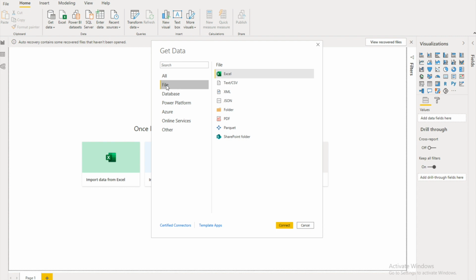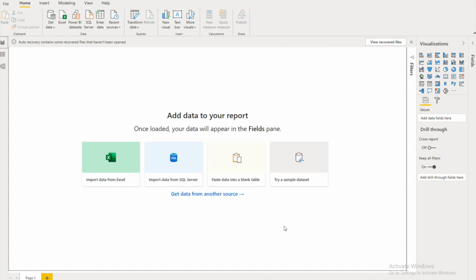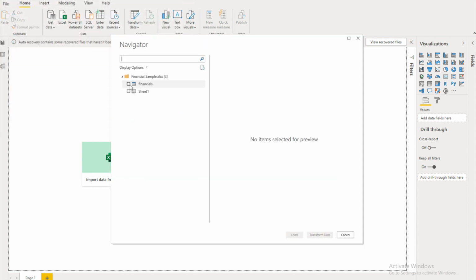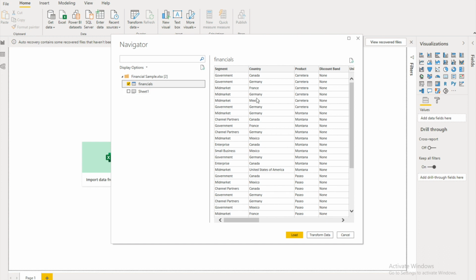Today I'll be working with one Excel file, so I'll select Excel and connect. It's just a financial sample. So here I select the sample, and one thing is that you can transform the data at this stage as well, or you can just do that later.